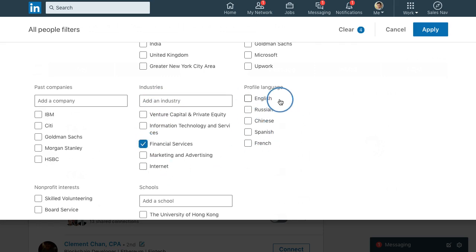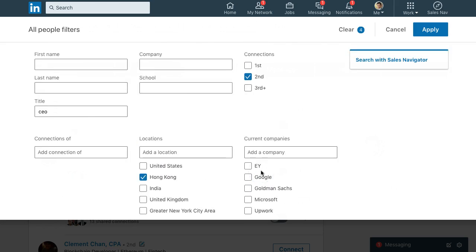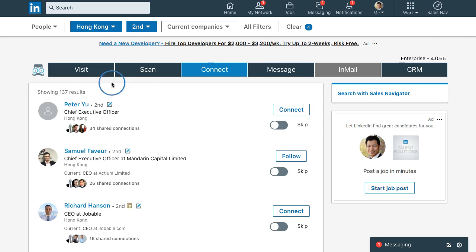You can subsegment it further by language. So if you only want to connect with people that are Chinese or Spanish speakers or whatever, you can choose that. You also have some non-profit options and some schools. So let's say you went to the same school, you want to connect with them, you can do that here. But as you can see, there aren't that many options, and that's obviously because it's a free LinkedIn membership. So they give you what they think is appropriate. But once you've selected these basic filters, you click apply. Now, this particular result, we saw 137.